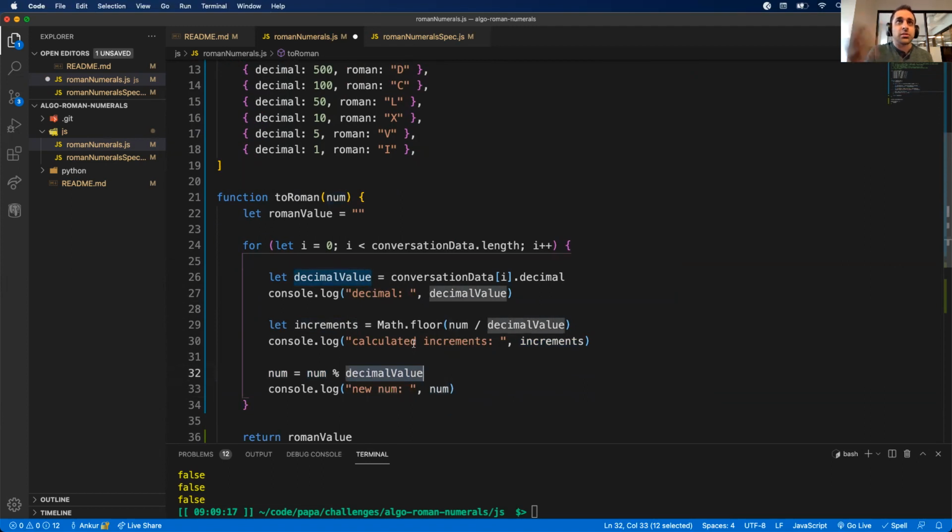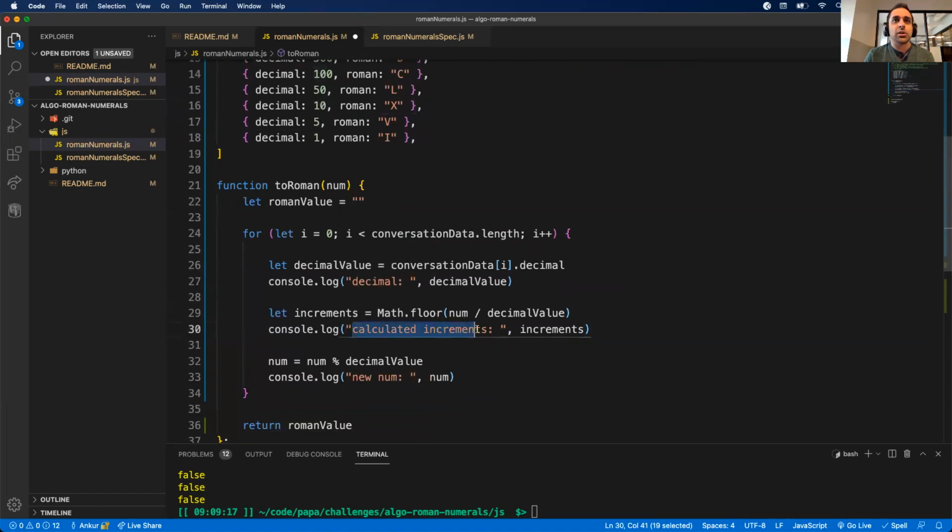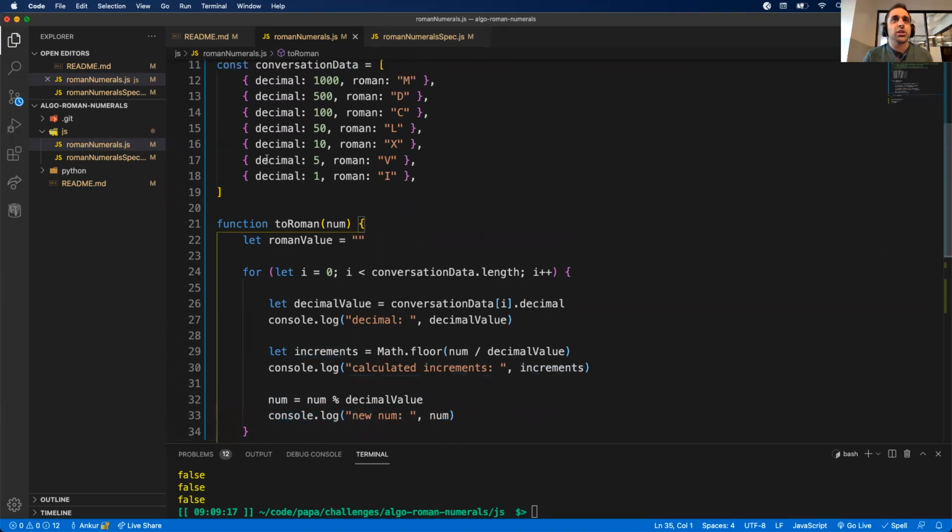All right, so you see 0 for 1,000, 0 for 500, 0, 0. So you see 4 zeros for the first 4 iterations of my loop. When we get down to 10, I'd expect my calculated increments to be a value of 4 because 10 goes into 42 4 times, and then the remainder should be 2. So I would assume new num should be 2 at that point. All right, so let's give this a try, and then that's going to continue.